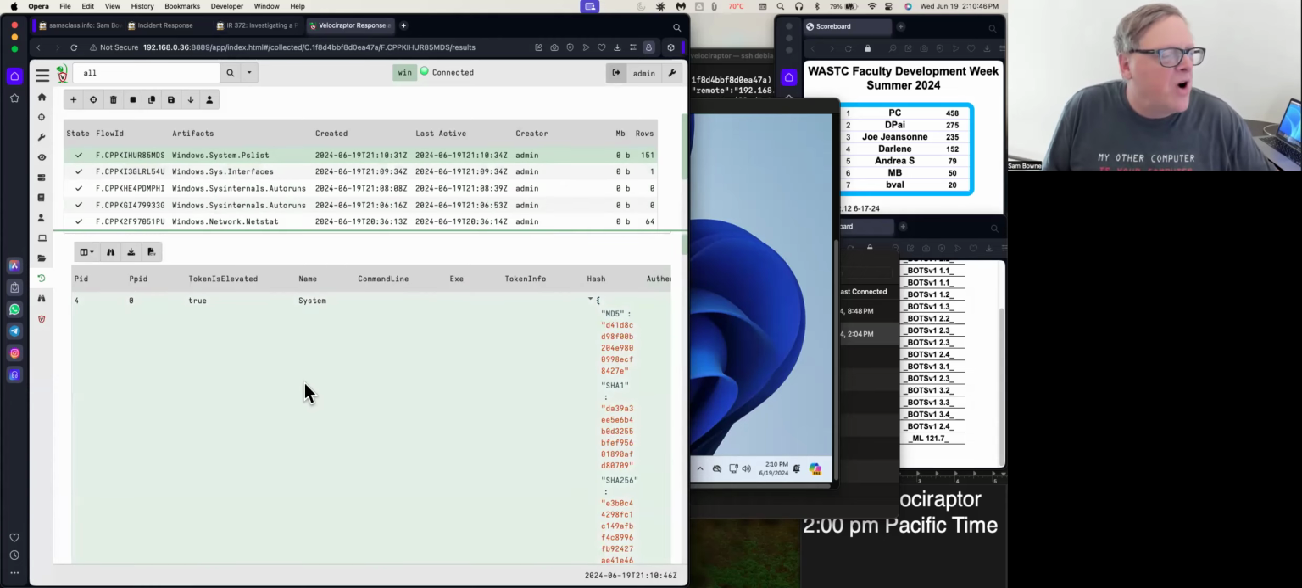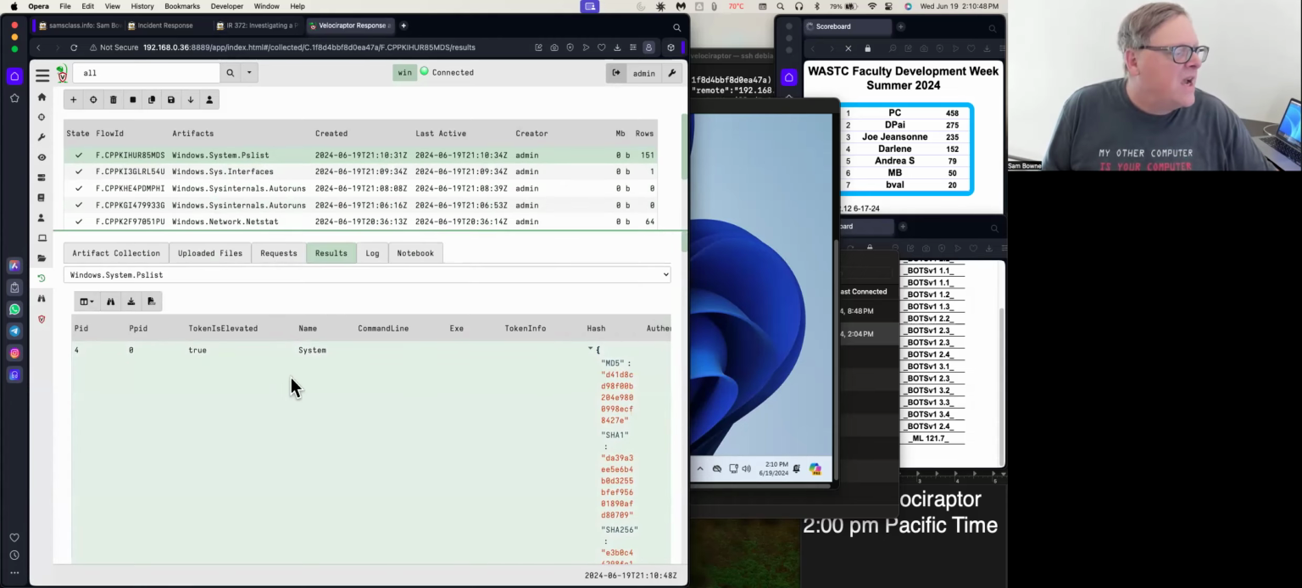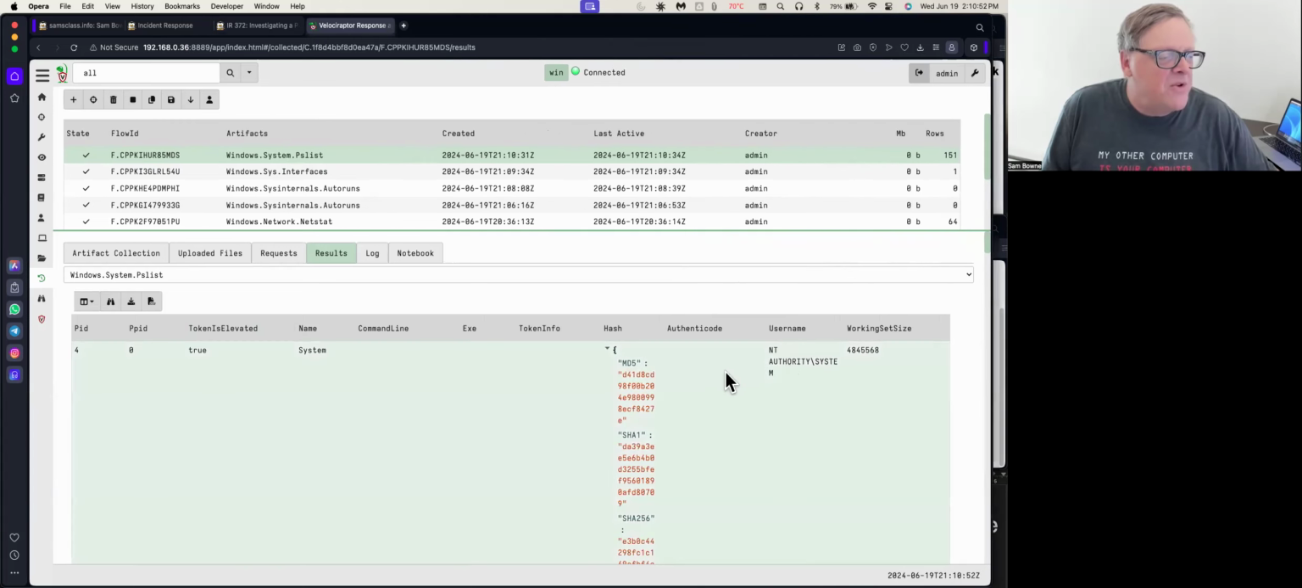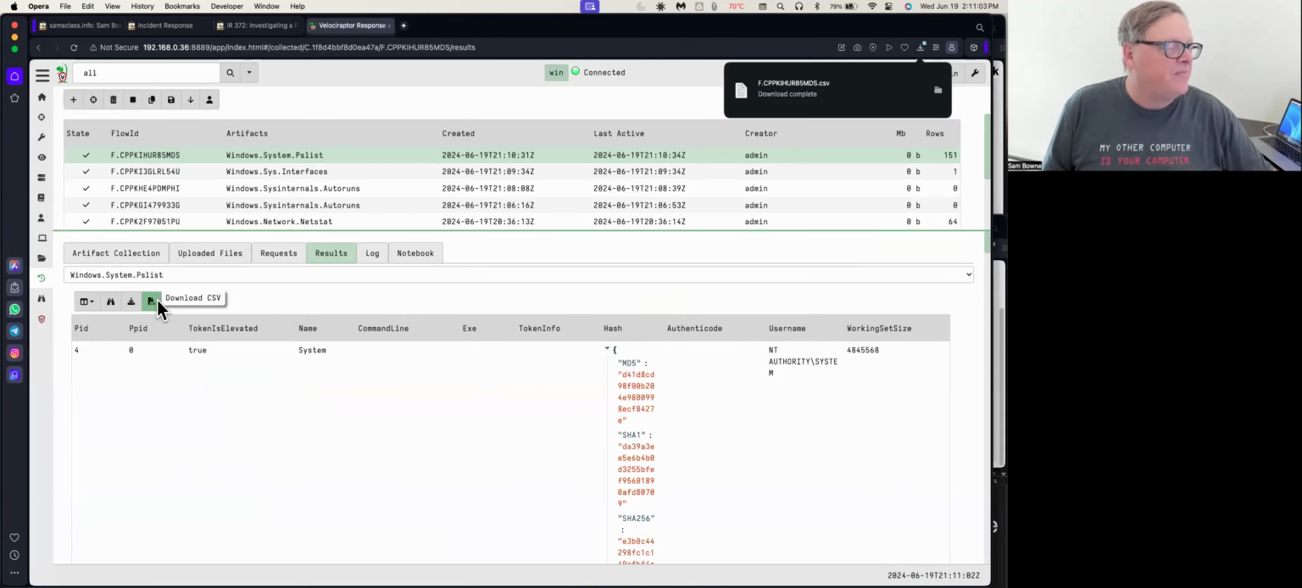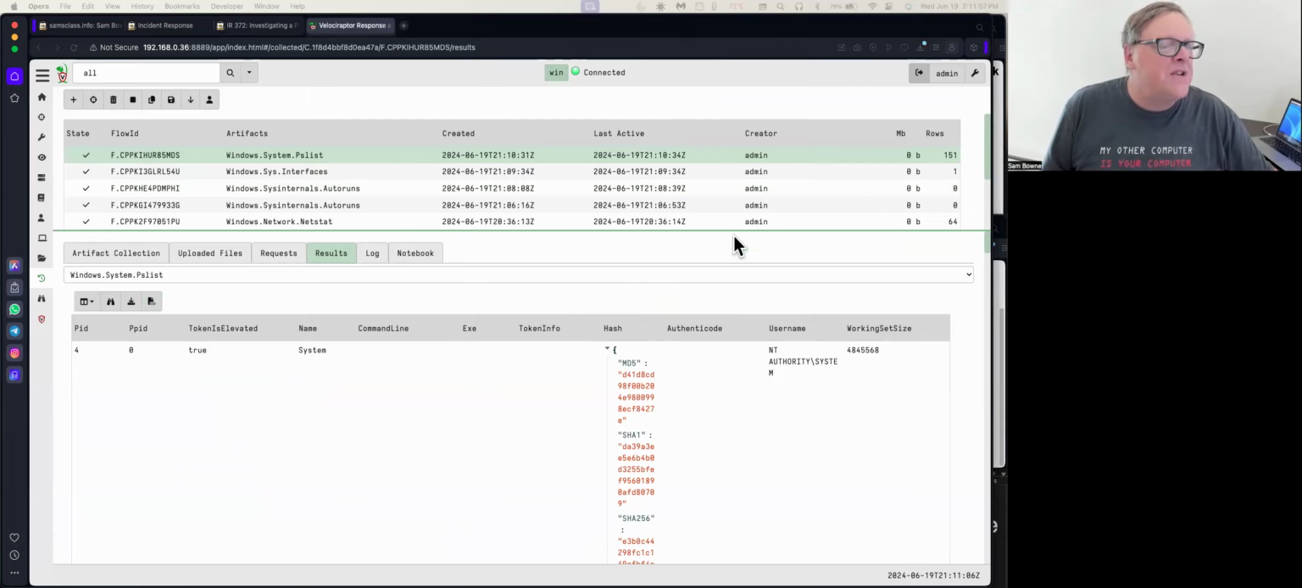So I can show you a similar process. I have a list of things that are running. Now, 151 in this interface is pretty clumsy, but notice I have Authenticode. This is going to help us. So I'm going to download it in a better format. I'm going to download CSV. And there it is.